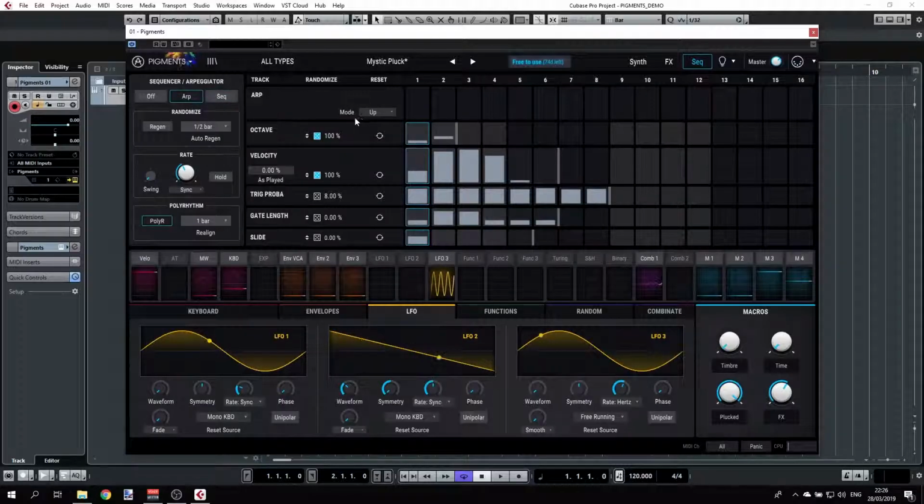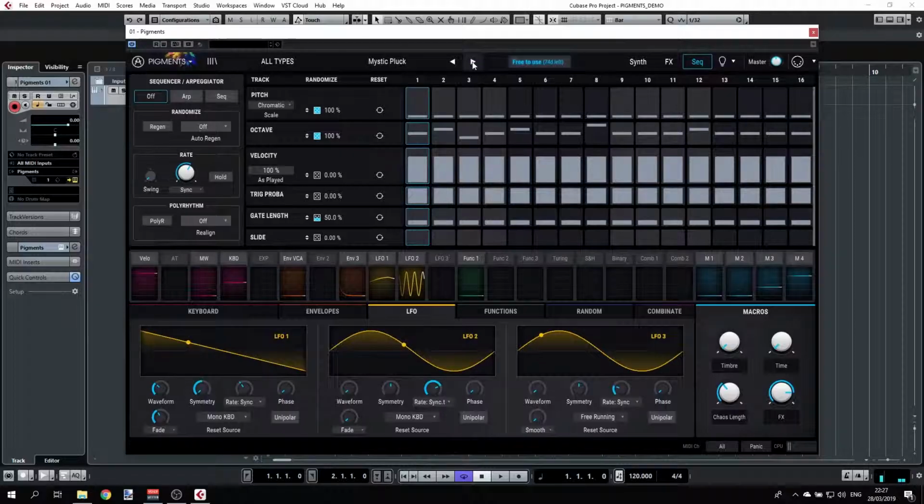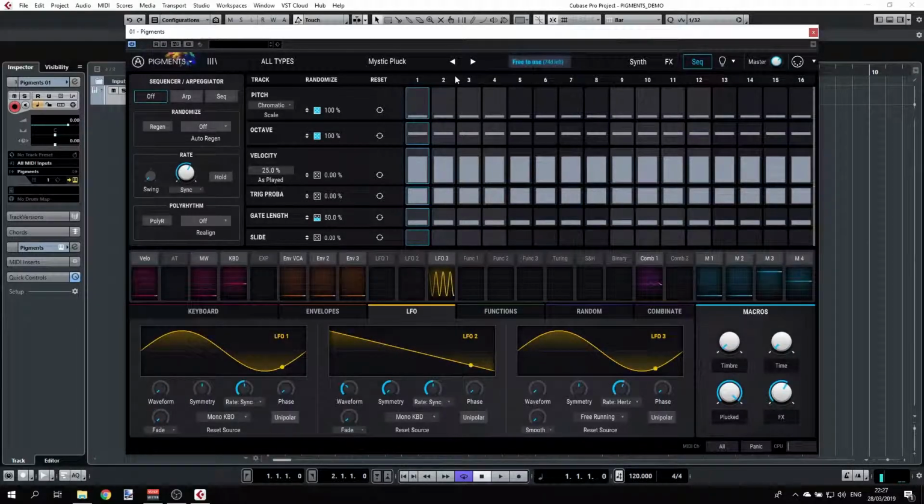So the arpeggiator is pretty simple. Most of the stuff that we've covered is the same, except that arpeggiator means that I'm going to arpeggiate between notes of a chord. So if I just play a number of notes at the same time, and I think I should be going back to the defaults here.